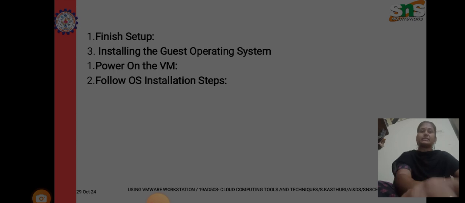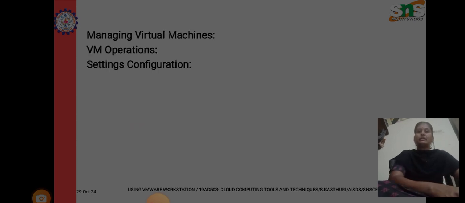Managing virtual machines. VM operations, power options: start, suspend, reset or shut down the virtual machine using the menu or toolbar. Snapshots: take a snapshot of our VM state, allowing us to revert to a previous point if needed. This is useful for testing and development.